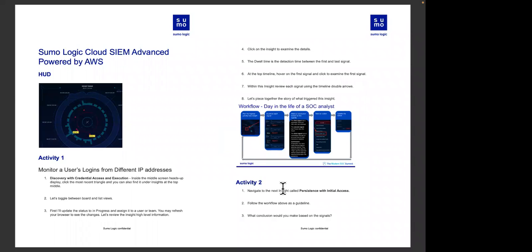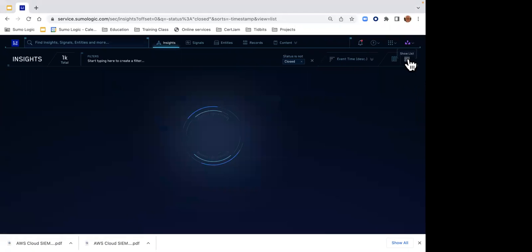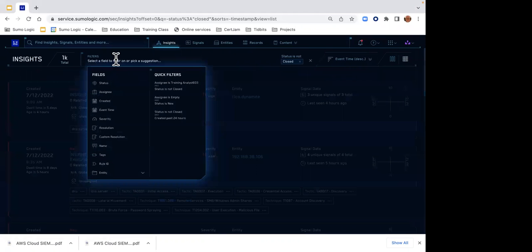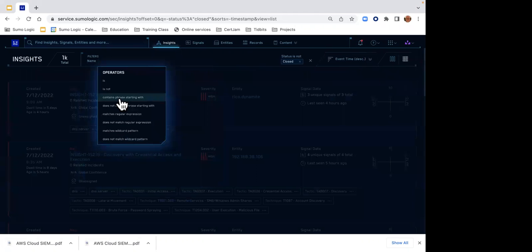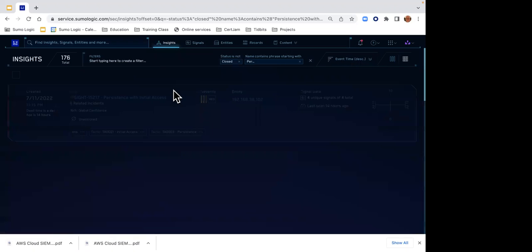All right, so activity 2, what they want us to do is go grab and navigate to an insight called persistence with initial access. So in my insights, I don't care if I'm looking at this view or this view, it makes no difference. I'm going to create a filter based on the name. I'll click filter, click on name, say contains, and start typing in the word persistence. As I start typing it in, it starts showing me my choices based on the names of insights that it has. We want this top one, persistence with initial access.